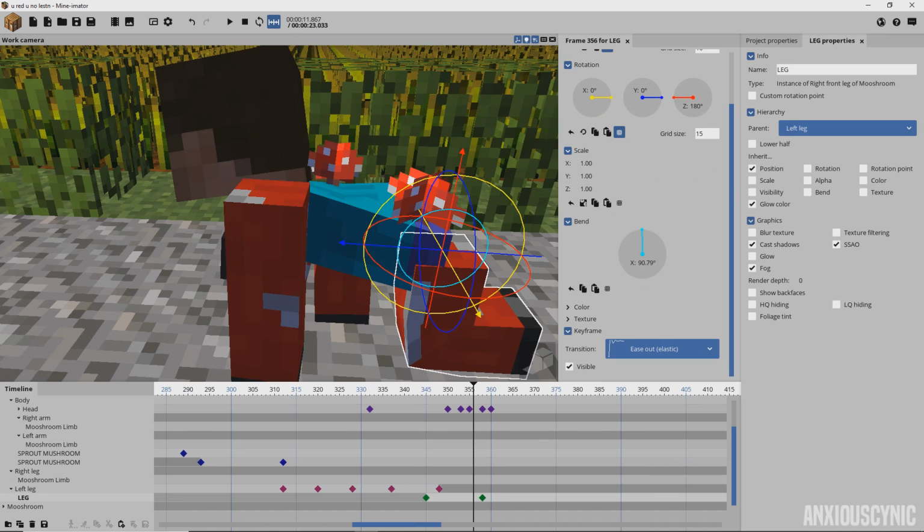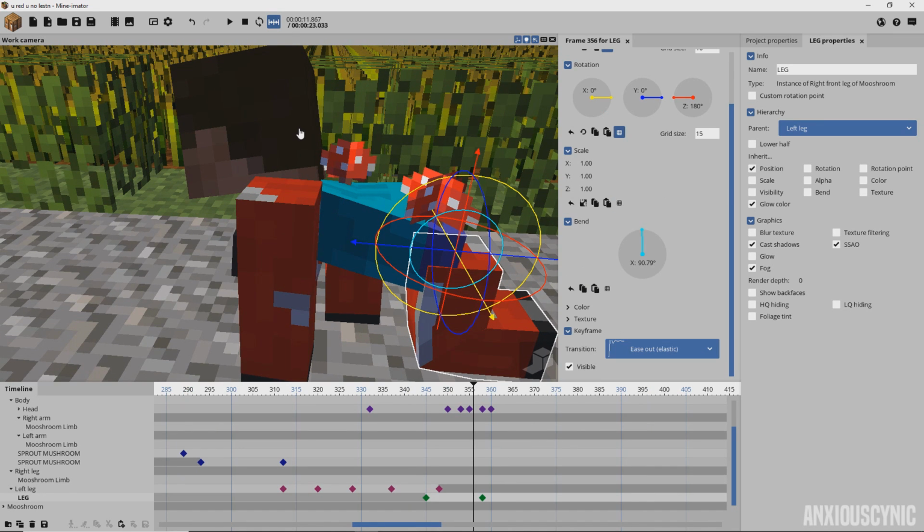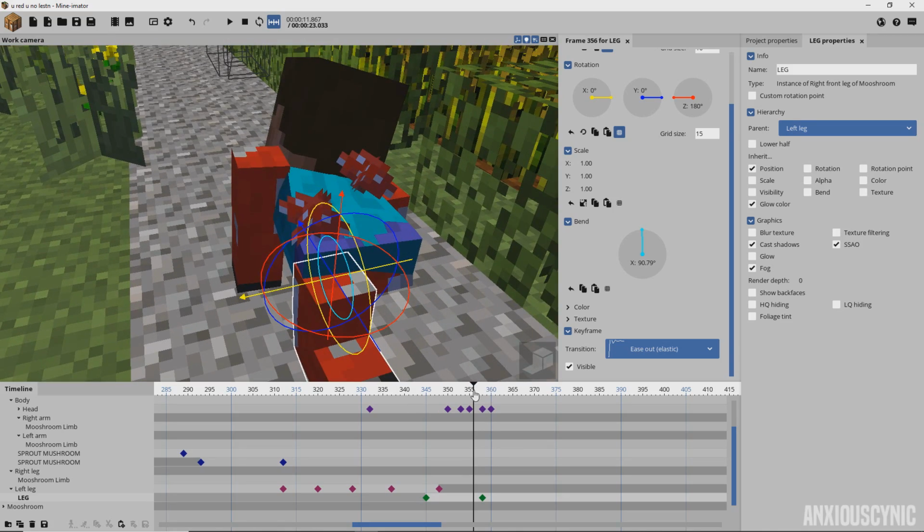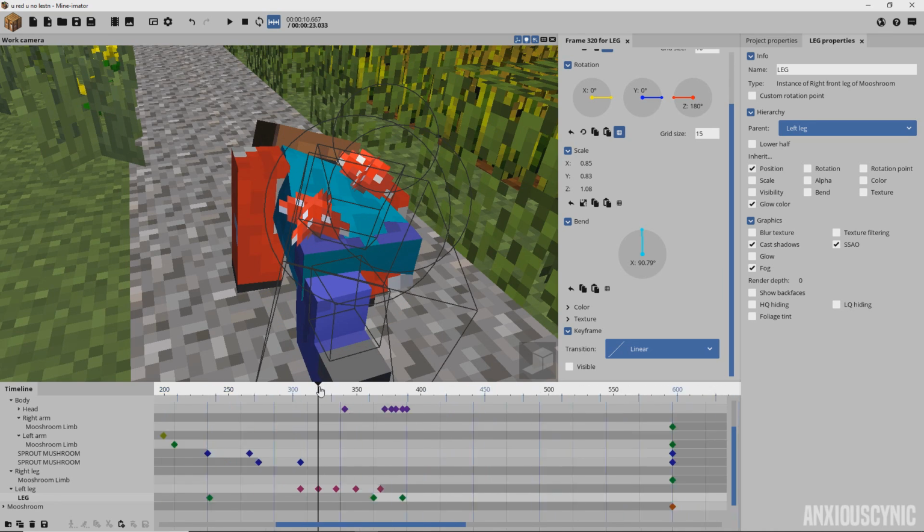Hopefully that makes sense. And of course, I didn't do the body or the head for this one because I thought it would be kind of funny to have those transitions taking place with just the mushrooms. And those are simple enough. All that is done.